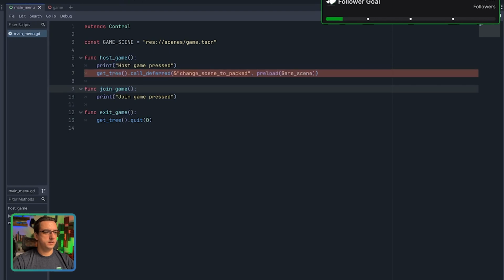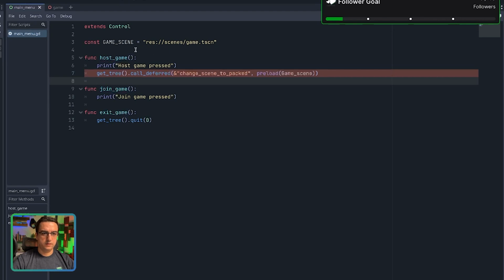I don't know why these connections aren't showing up. I think there's a bug with that. Even though these are connected, they're not showing. What's the problem? Not even paying attention to what I'm typing.